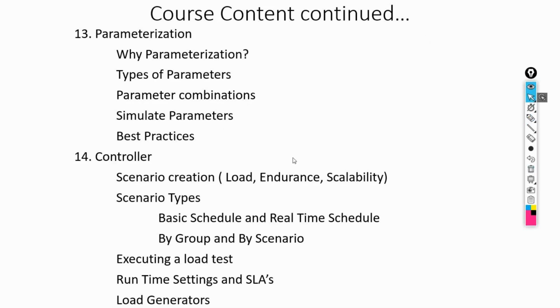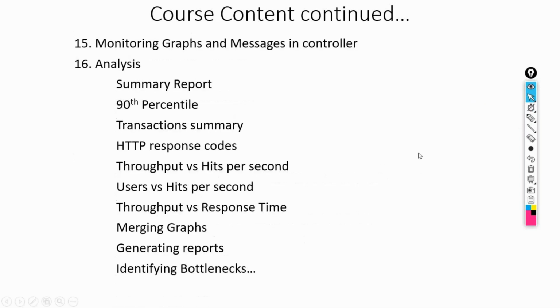Then you have the controller. Till here, the execution and the learning of scripting will be completed mostly. I'll tell you one more point after the next slide. But after that, we discuss the controller, like how to create scenarios, what are the different types of scenarios you create, executing a load test, runtime settings, SLAs. And then analysis, how do you analyze the results, what are the different metrics that you analyze, what are the different graphs that you monitor.